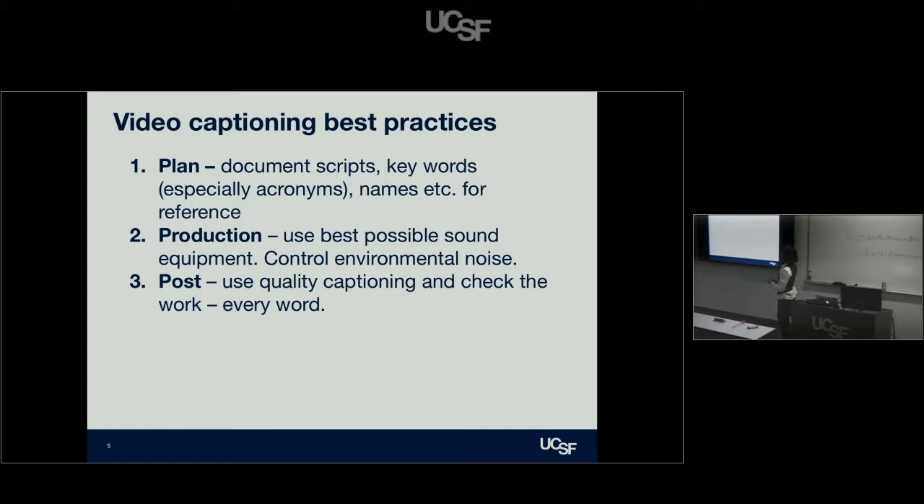Production. Use the best possible sound equipment. Control environmental noise. Thank you for the jackhammer stopping. And post. Use quality captioning and check the work, every word.